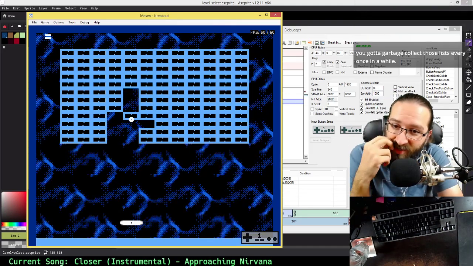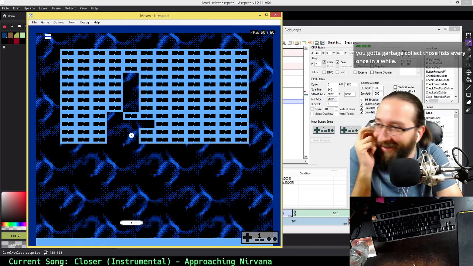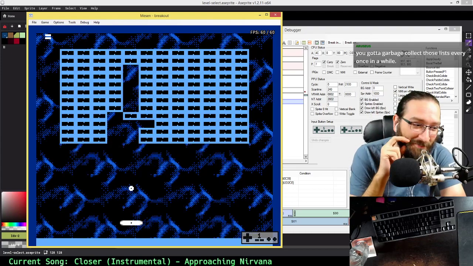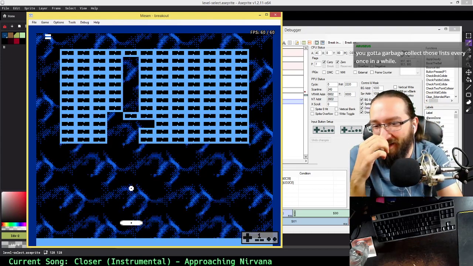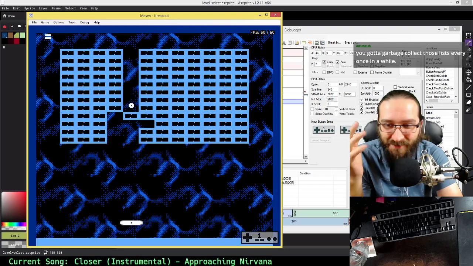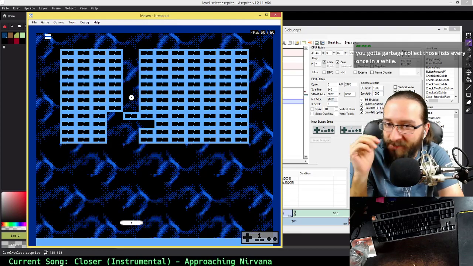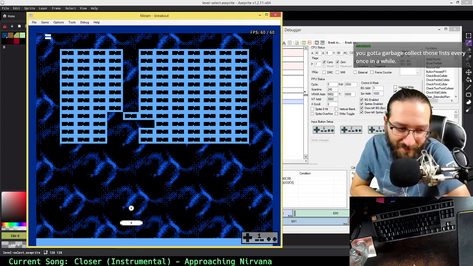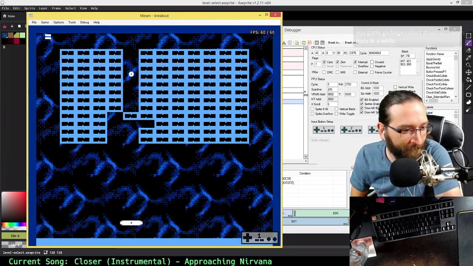That brick doesn't actually exist. It's not supposed to be on screen, but it is. But yeah, so I'm making a breakout game, and what I'm working on today is the level select. And I'm taking some heavy inspiration from the Star Fox level select.